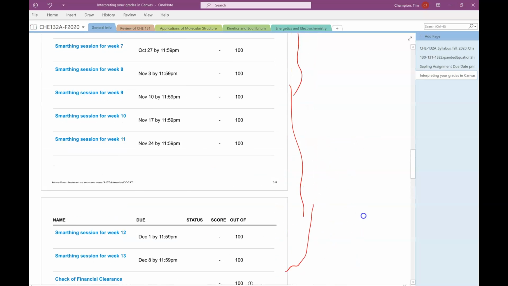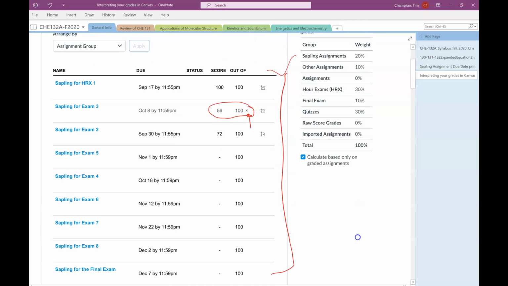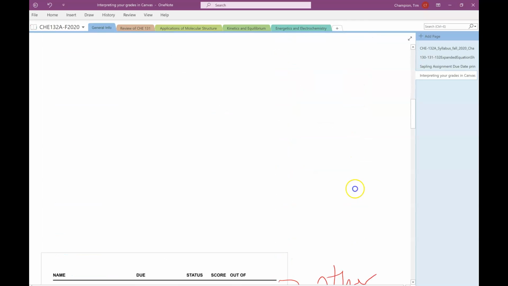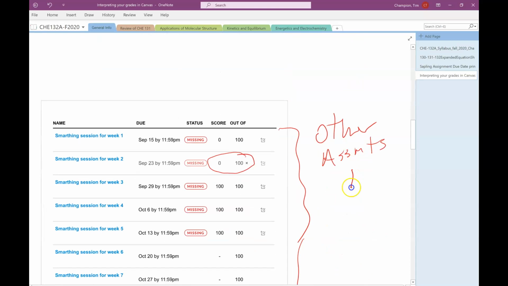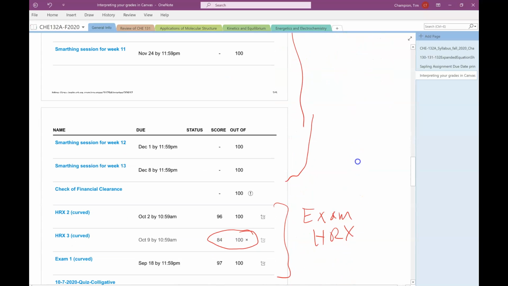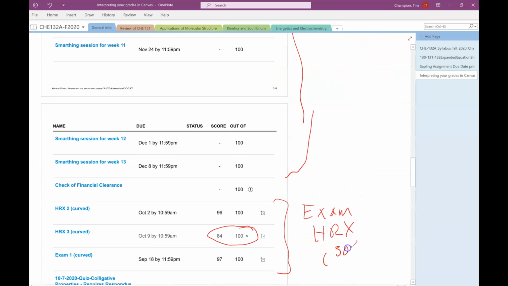The hour exams carry 30% weight, which is down a little bit from what I would normally do. Those other assignments are 10% of your grade, and the hour exams are 30%.